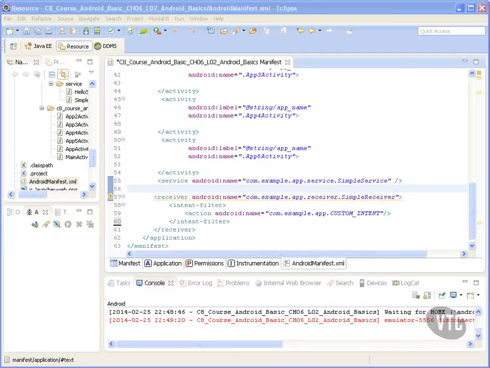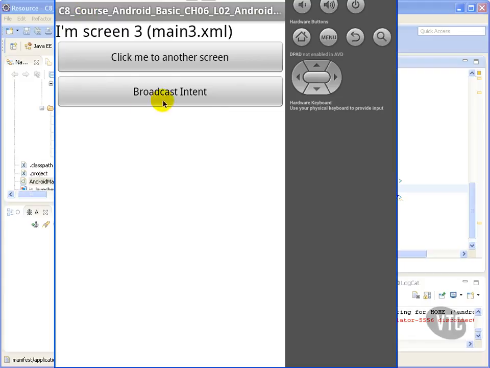Now let's take a look at the emulator. As we can see here, I have this button that we created called the Broadcast Intent. Now let's click it and see what happens. We can see here intent detected, and that's our toast message displaying.